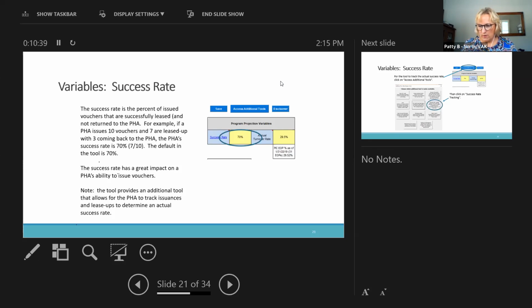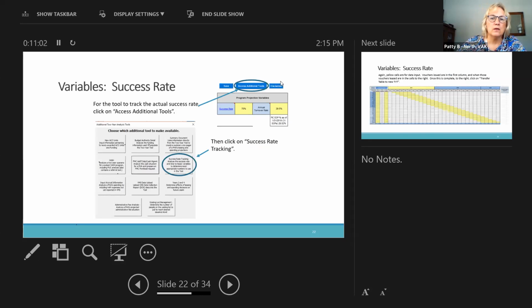When we start entering vouchers on the street, playing with scenarios, the more accurate your success rate is in the tool, the more accurate the projections are going to be. And we'll show you how you can put data in to figure exactly what your historical success rate has been. So if you want to get a more accurate success rate, this is something HUD can't do. You'll have to do this part.